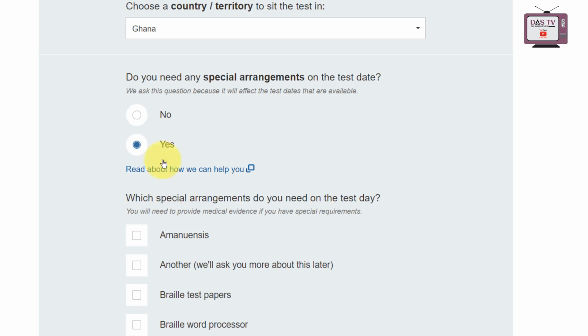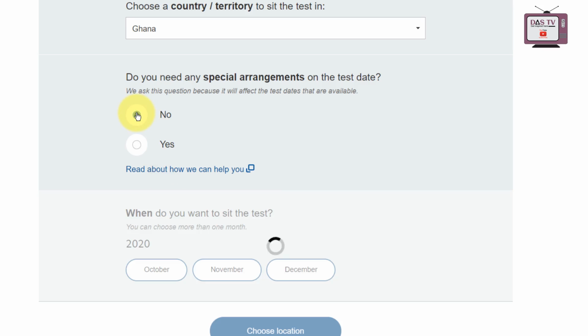But then if you have none, you click on no, which is very simple. I presume that you're a normal person, you have no disability or any other thing of that sort. So let's move on. When do you want to sit the test?